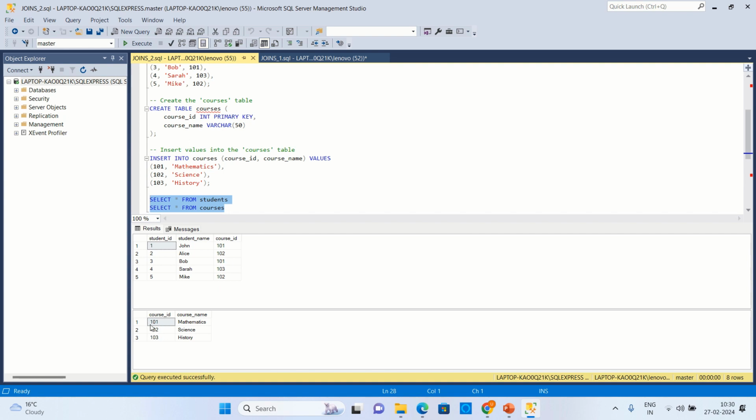Similarly, in the course table, you can see that course ID 101 relates to mathematics, 102 relates to science, 103 relates to history. And in the table, we can see only course IDs are mentioned, but course name is not mentioned. Although I might be needing course ID, right now my focus is that I want course name with this. So basically, I need to join both the two tables, and I can join both the two tables using this common column, which is course ID.